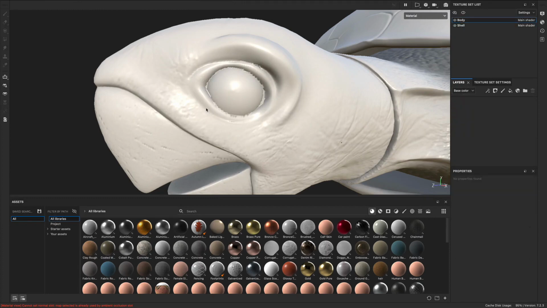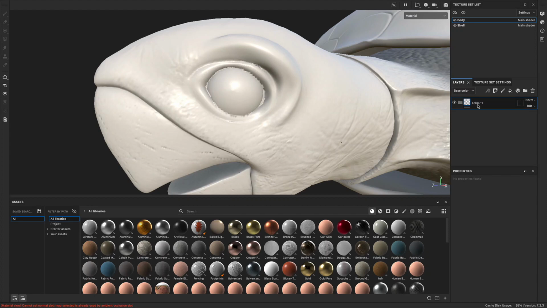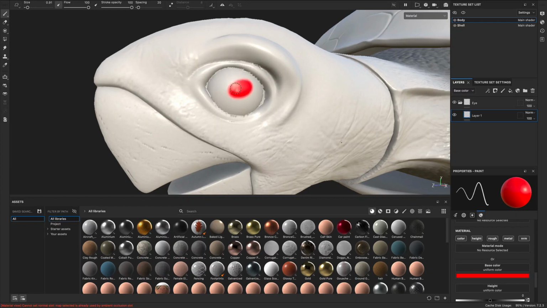I'm on the wrong texture set, by the way. I was on the shell texture set, so let's do this again. Let's add another folder. Call this one eye. My mistake, I apologize. We'll add in a paint layer as well. Now we can go in and paint the eye.